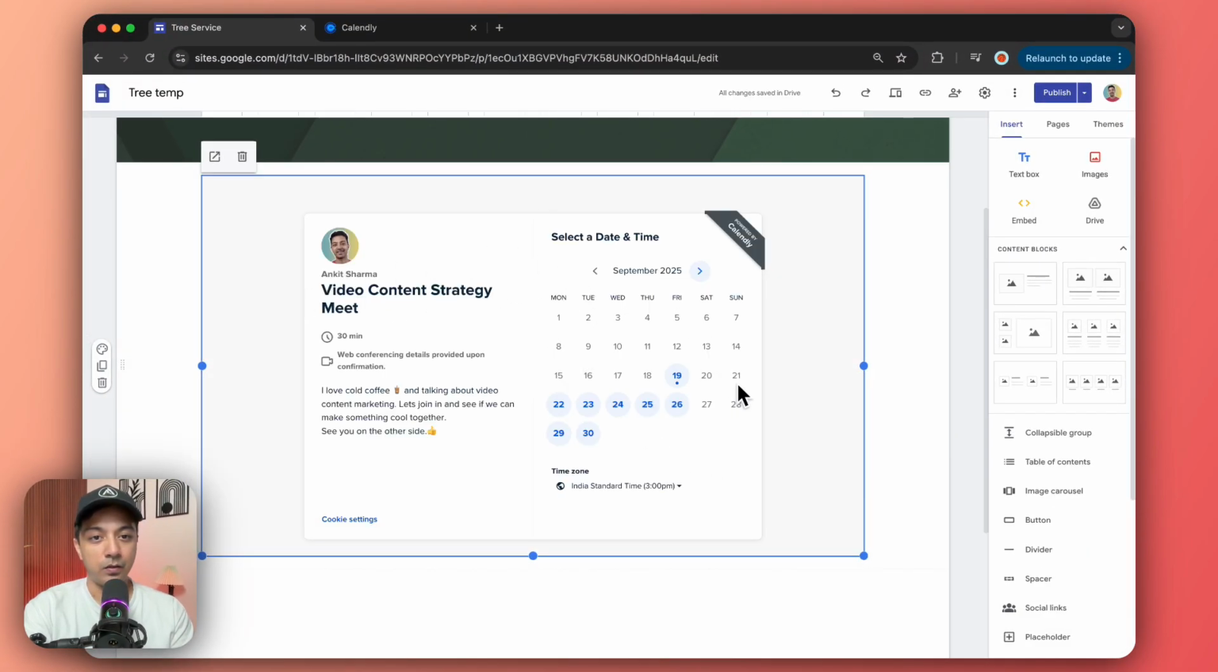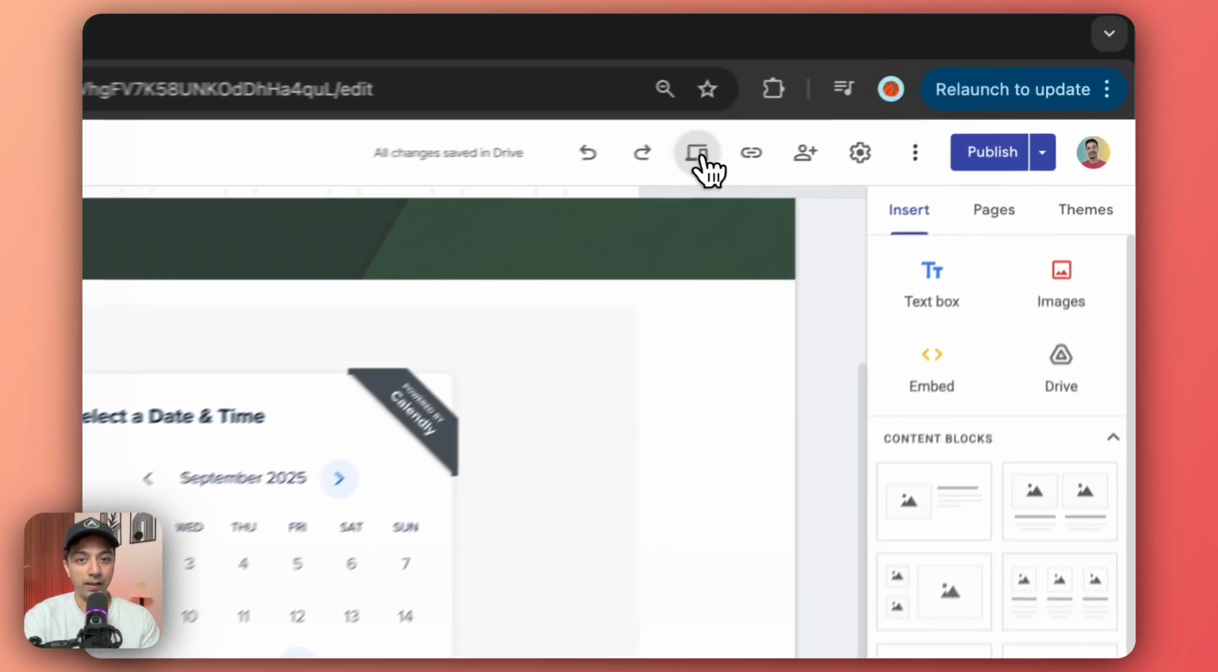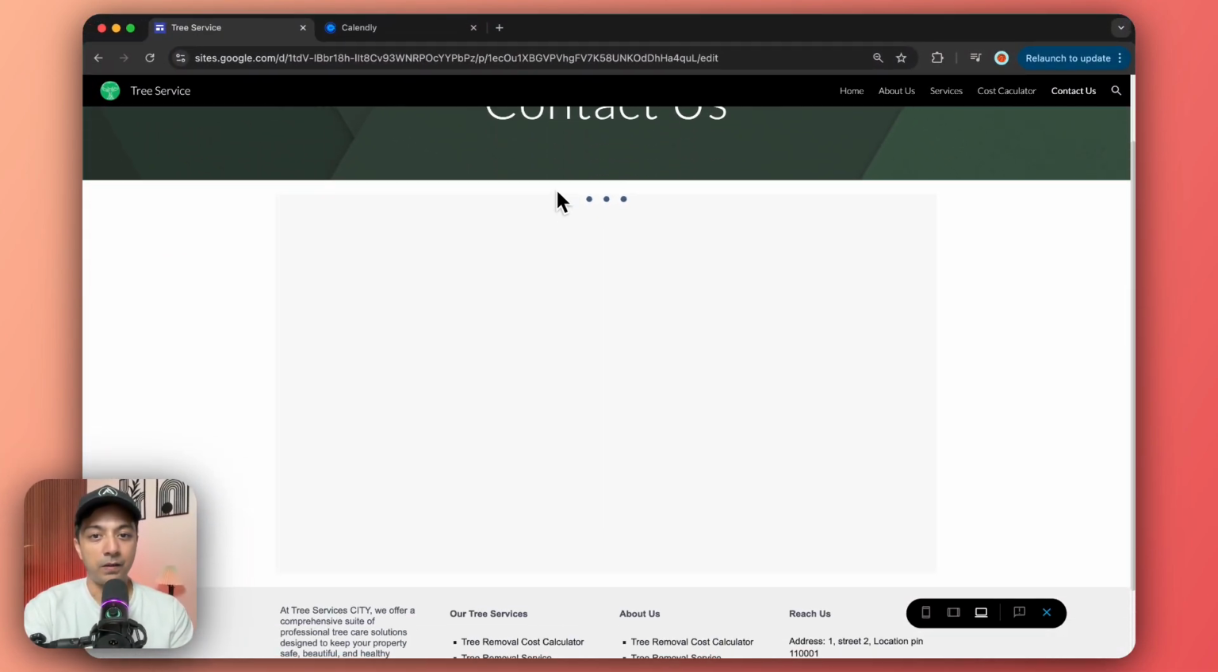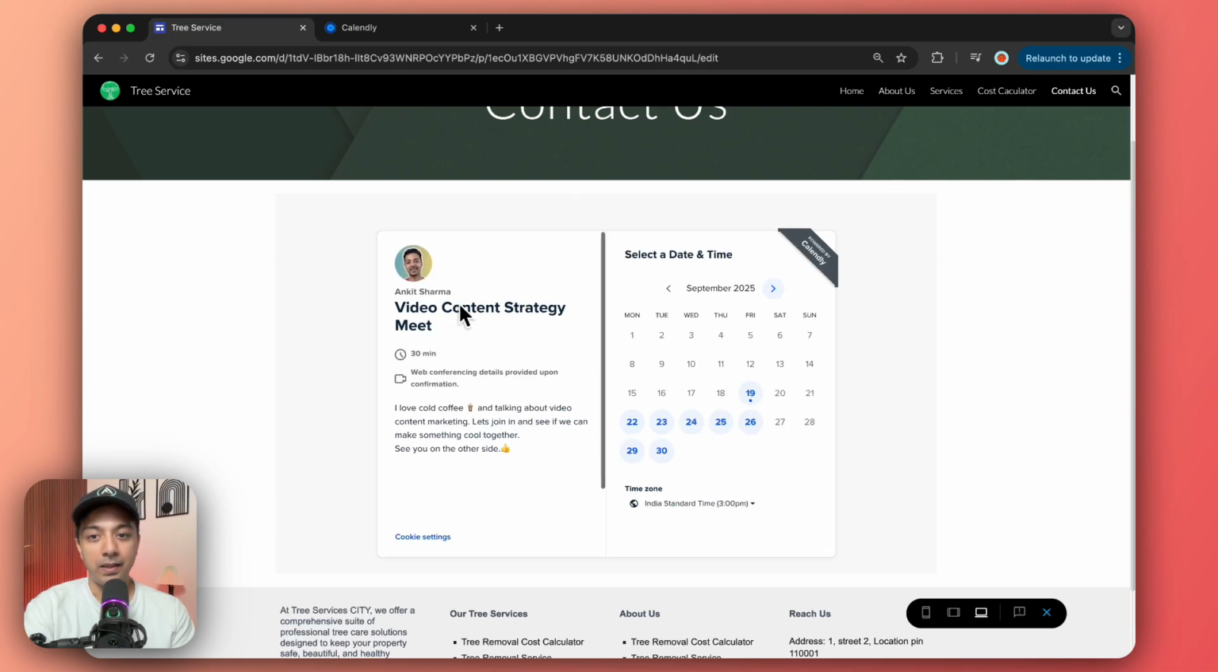And here we can see the quick preview. Let's see how it looks in the front end. So this is our contact page. And if we give it a few seconds, the Calendly calendar is now showing up here. So you can go ahead and see all the dates available and book a call from here. So this is how you can add Calendly calendar on your Google Sites.